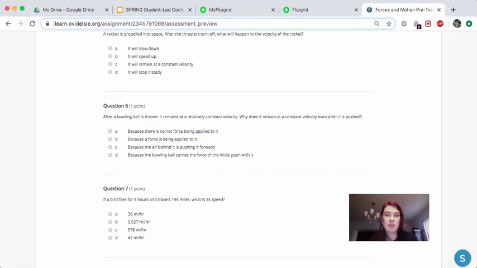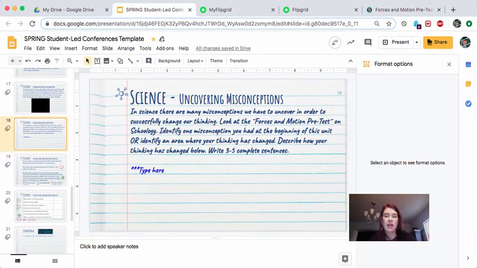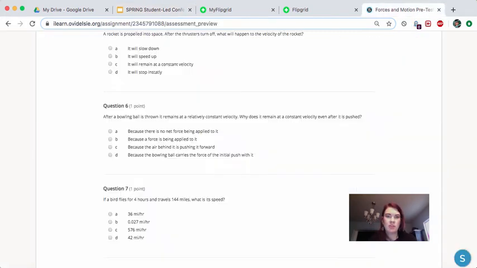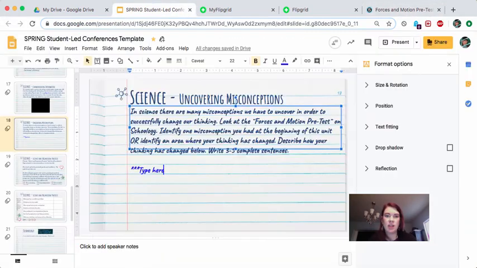So maybe I'm going to talk about this. So I would go back over here and type in, I used to think that objects carried forces with them, and I would type that all in this section right here, for example, and you can even talk about this question. And now my thinking has changed because I realize that objects can't carry forces, but they just keep moving because they have inertia. So that would be one example of something you could do. This should be 3 to 5 complete sentences here.